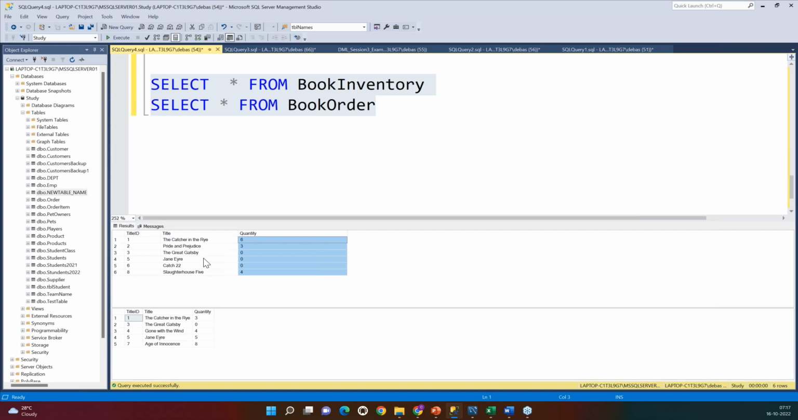Or you think about, I have a bookstore in Amirpet, and these are the books available in my store, and these are the quantities available. The books are Catcher in the Rye, Pride and Prejudice, The Great Gatsby, Jane Eyre, Catch 22, Slaughterhouse 5. Actually, these are video libraries. So you can think about it: this is not a book library; it is a video library.